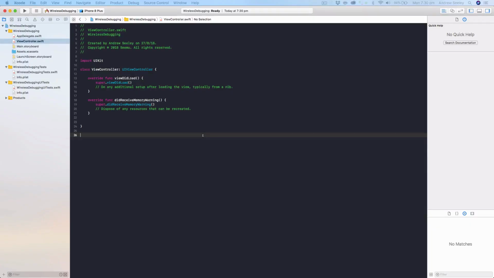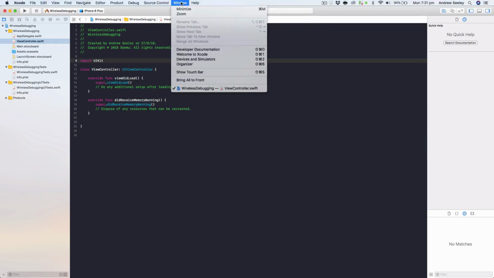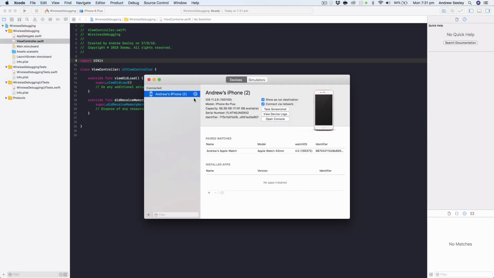In this tutorial, we're going to throw away those cables and get into wireless debugging. Okay, so I've created a new single view Xcode application here. To enable wireless debugging, connect your device up to your computer, go to Window, Devices and Simulators. You'll see your iPhone here, and all you need to do is simply check Connect via Network. That way you can connect to the device wirelessly over the network.